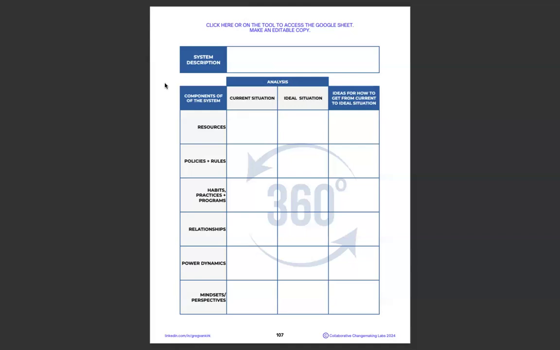So do that for each of these as much as you can, time permitting, information permitting. And then to the right, if you've got a difference between current and ideal, you put ideas for how to get from current to ideal solutions. It helps you think about, brainstorm about what can we do to try to improve certain components within the system to get a better result, to have the system work more equitably, to function better, to work better for everybody who's involved within that system.